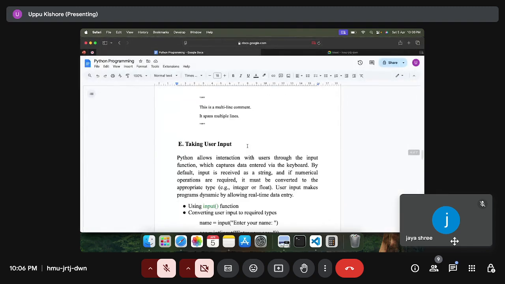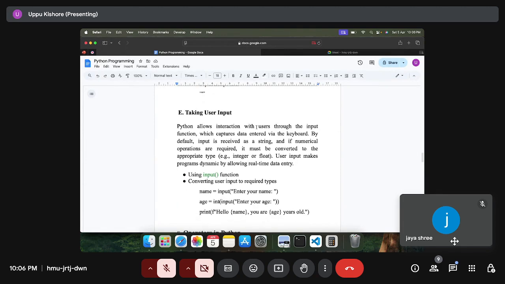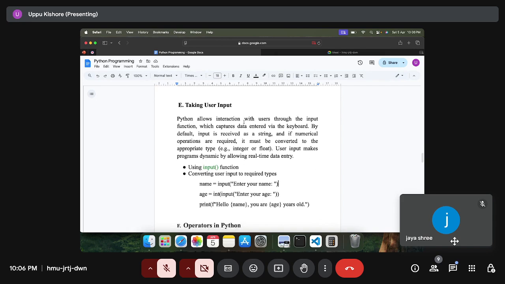Okay. Theory: Python allows interaction with users through the input function, which captures the data entered via keyboard. By default, input is received as a string. So this is important. By default, input is received as a string. And if numerical operations are required, it must be converted to the appropriate type, integer, float or anything else. User input makes programs dynamic by allowing real-time data entry.